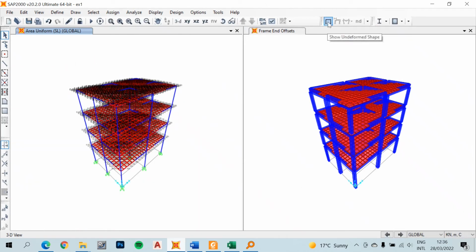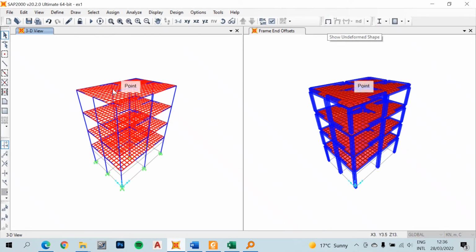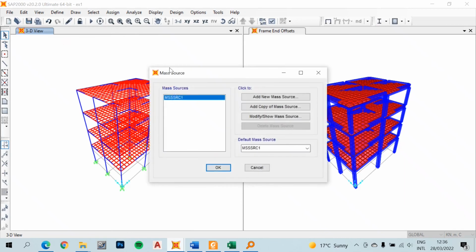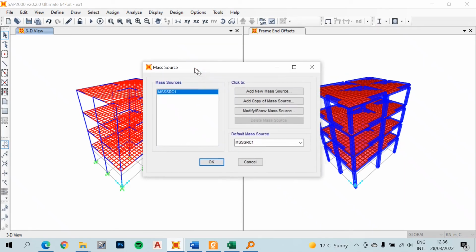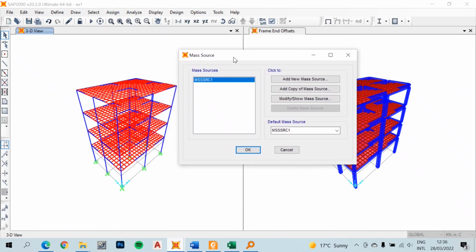When you click here you get the undeformed shape view. So now here I think we can go ahead and try to create the mass source. The mass source of the building: we are trying to tell the program what kind of criteria it should follow to calculate the mass for the building, which will be used maybe in the eigenvalue analysis, which is the modal analysis, and to calculate the seismic weight.